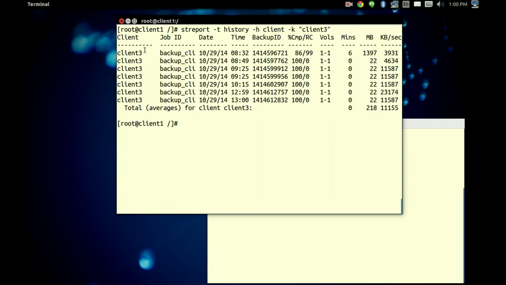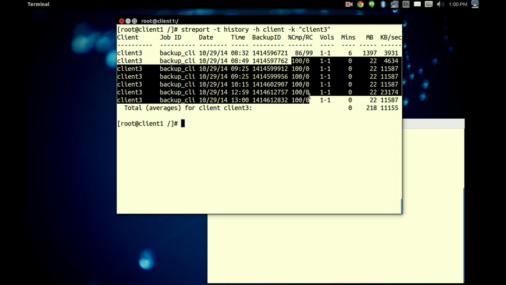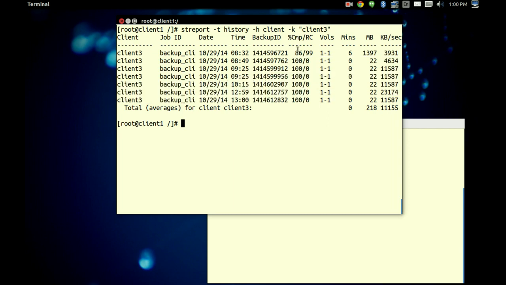So now we can go through here and look at client 3's backup history, and this will tell us every backup job. So if we had other backup jobs that also included client 3, they would be in here too. And the most important column, in my opinion, to look at is this %complete/return code column. And it looks like we've had pretty successful backups recently, but our first backup got 86% complete and then hit a return code of 99.